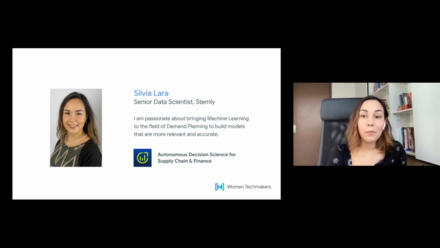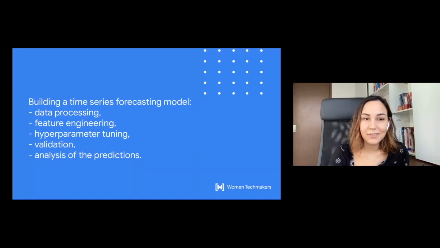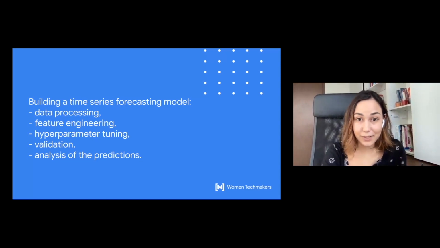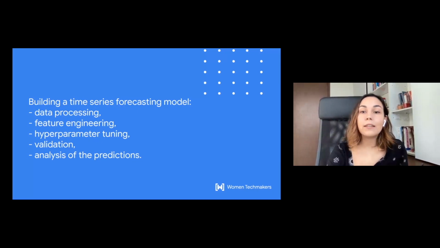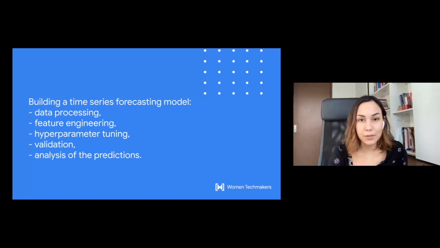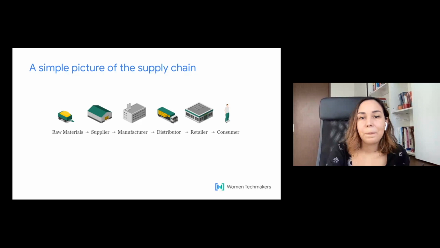My main focus is to build forecasting models for our customers. Thus, using one of the projects I worked on in the last year, we will learn how to apply machine learning to forecasting. There are a lot of similarities between building a machine learning model for time series and any other task that you might be familiar with, such as classification or regression. The steps are always data processing, feature engineering, hyperparameter tuning, validation, and analysis of the prediction. The main differences in this case lie in the feature engineering, validation, and analysis stages. We do them a little bit different, and that's what we're going to cover in this presentation in the next few slides. So let's start with the data understanding.